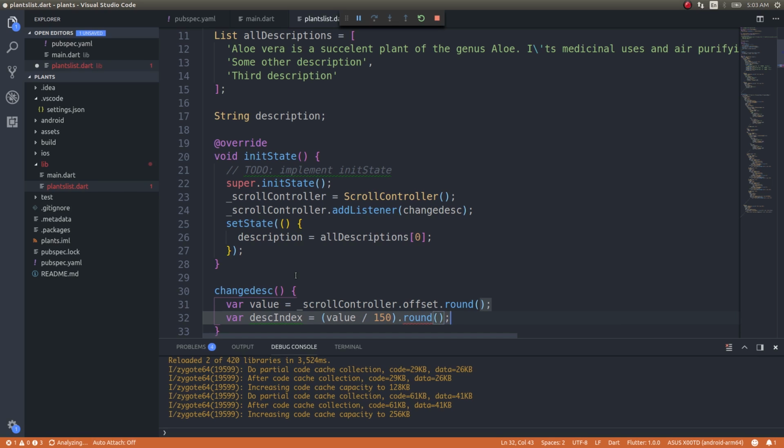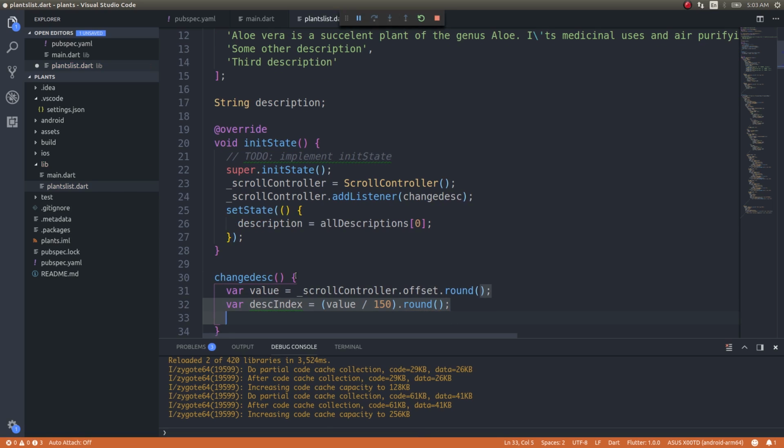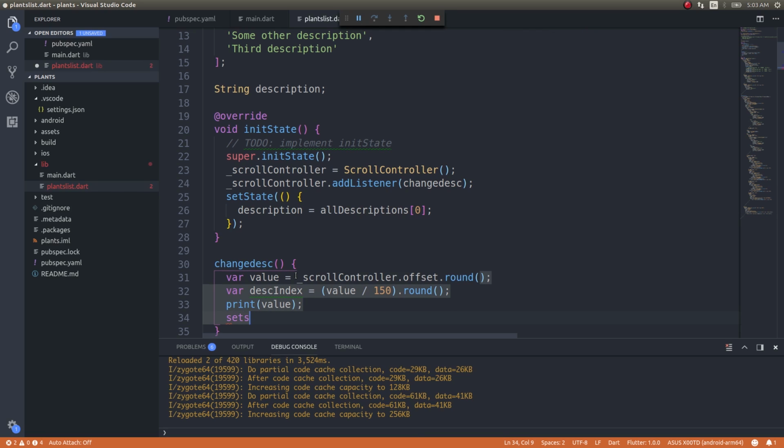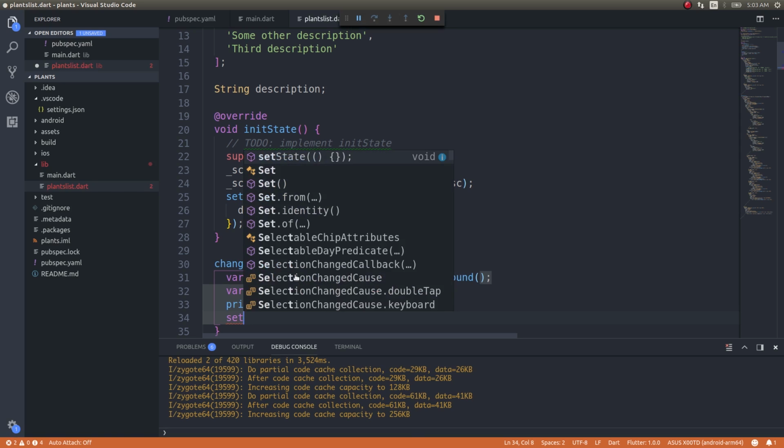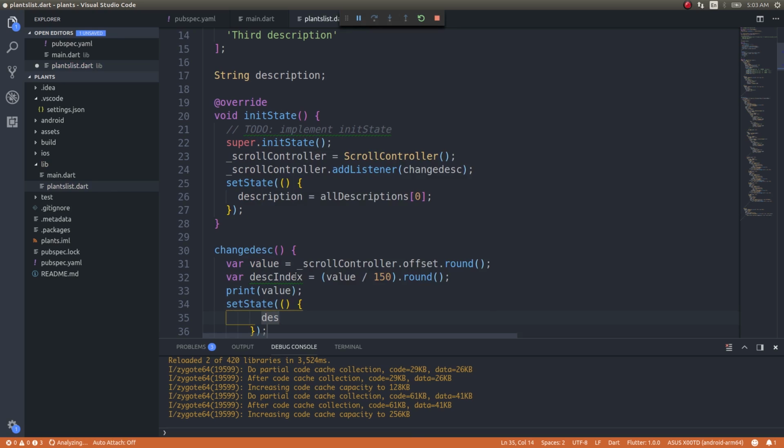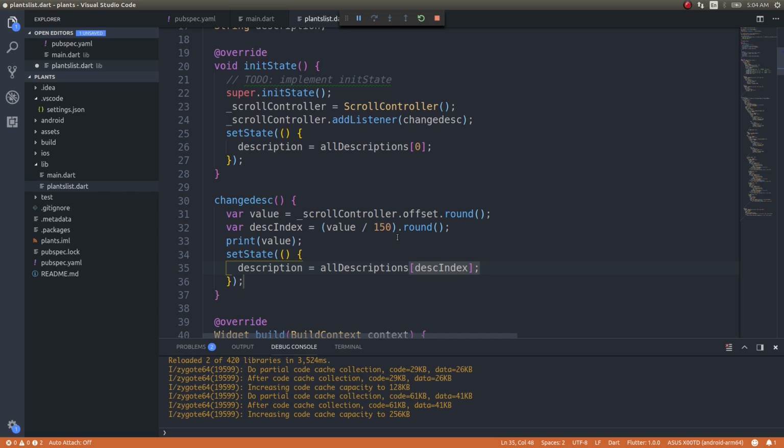You will understand, guys. Just give me a minute so that you will understand. I'll just print the value here so that I can describe this better to you guys. Print value and set state description, description equals all descriptions of description index. Fine. Now even if you are confused, just wait for a minute, you will understand it clearly.